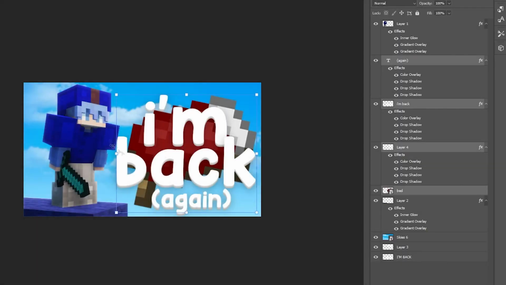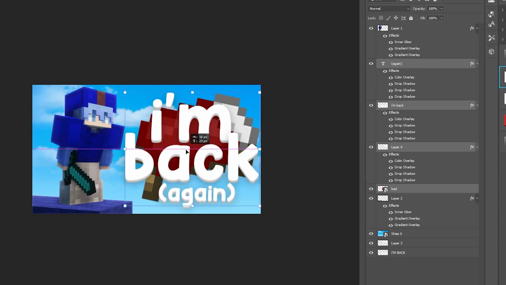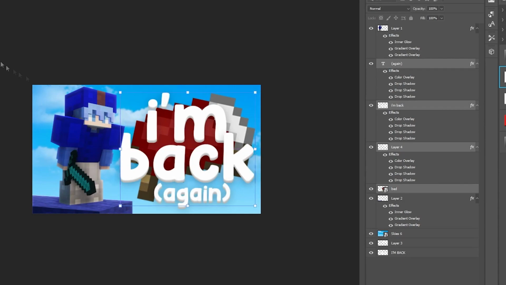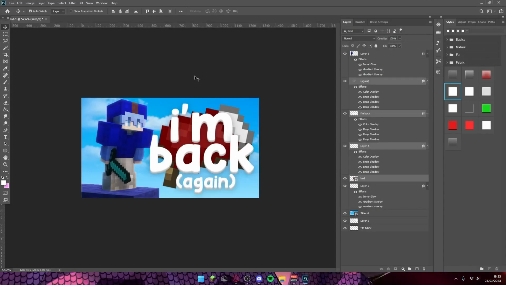I'm repositioning all the things again. By the way, to resize things, I forgot to tell you, it's Control T. I'm going to put everything in the middle of the whole image. I think that looks a lot better already.